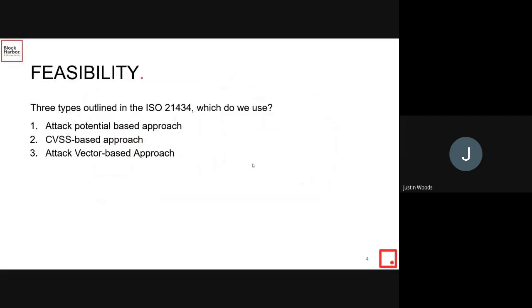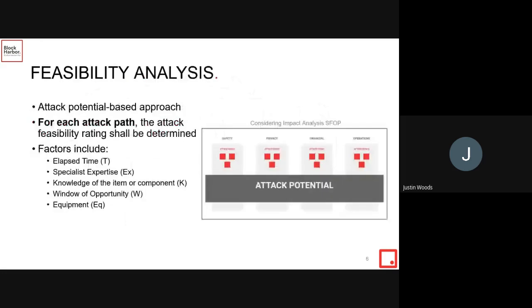So for feasibility, there are three types outlined within ISO 21434. Which one do we use? Attack potential based approach, a CVSS based approach, or attack vector based approach? Well, we use the attack potential based approach. We want to see how likely it is that somebody is going to perform these attacks and what potential they have to cause damage to the road user in some form via those impact ratings that we do.